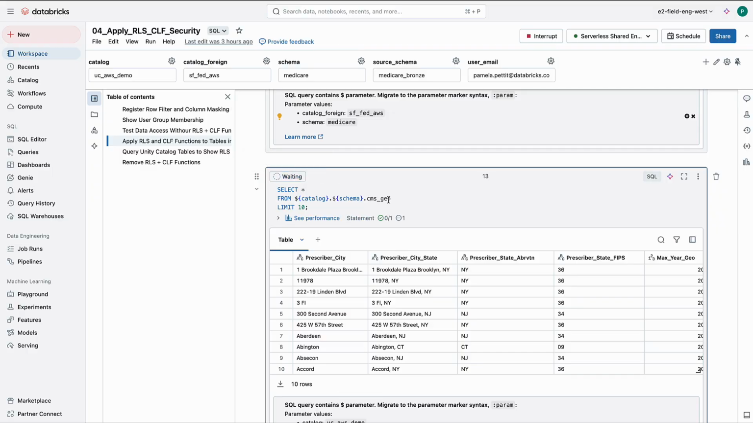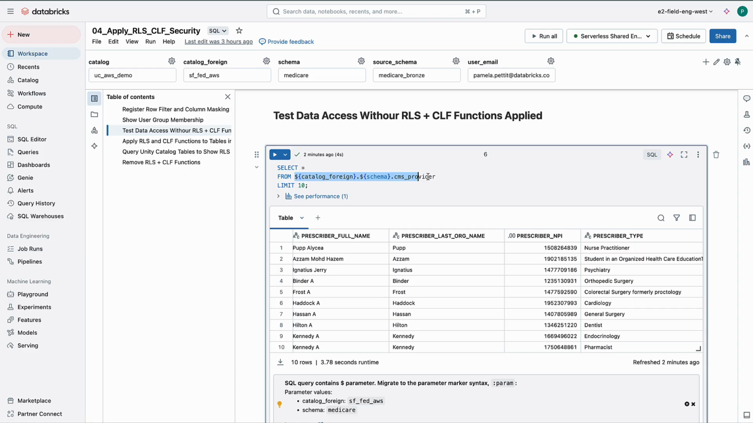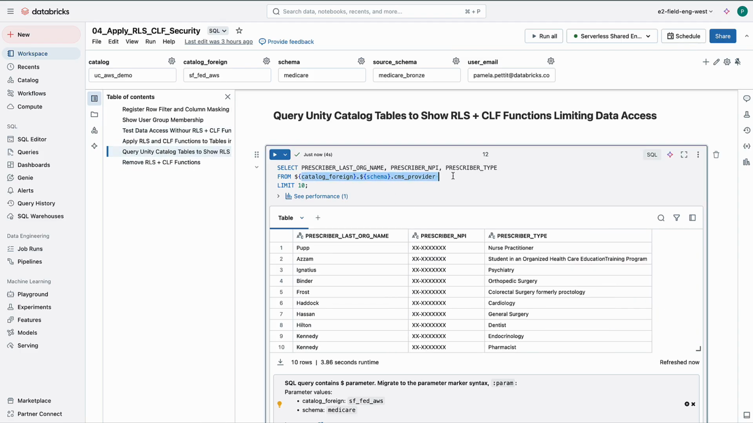And if we select against our geography table here, now where I could previously see all of the states, now I just see the subset, those three states that I have access to. So again, nothing different between these commands here. I'm selecting against the same table, but now that the functions have been applied, you'll see that my data access has become limited.